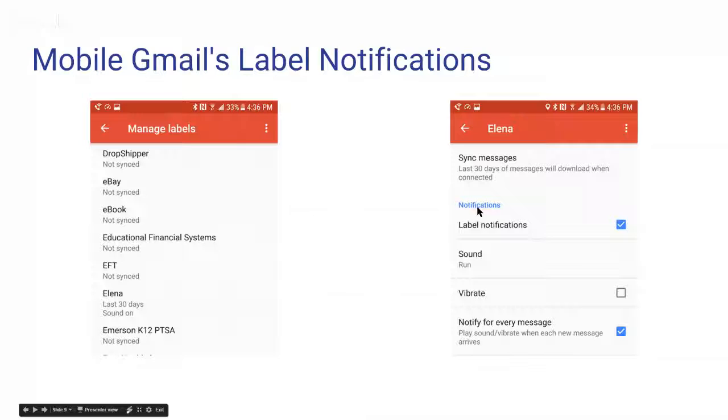And then down below, under notification, it says label notifications. So you check the checkbox to indicate you want label notifications. Then under sound, you select the sound you want to play. And then you can have it vibrate if you want or not. I mean, that's up to you.